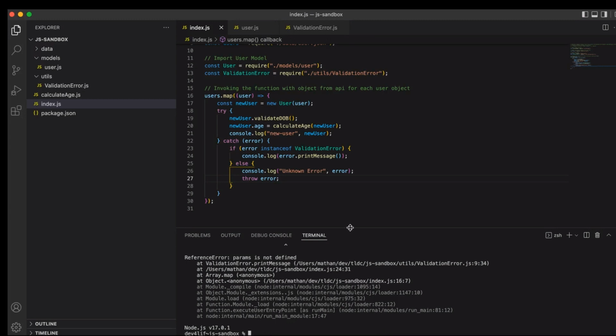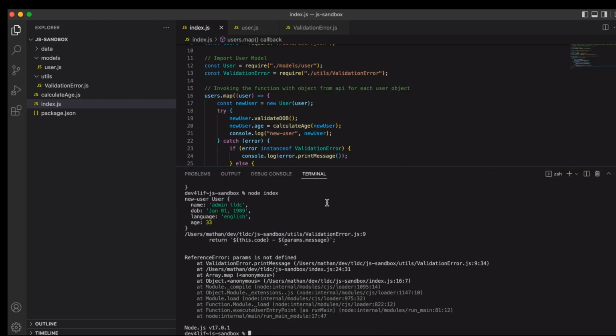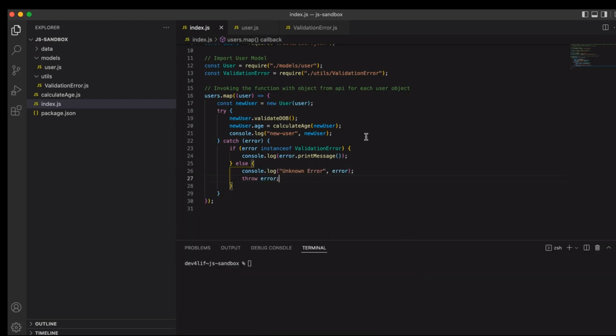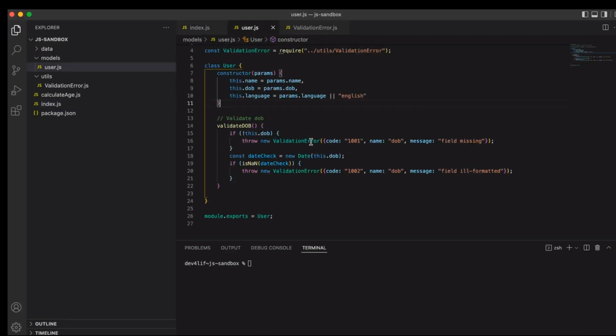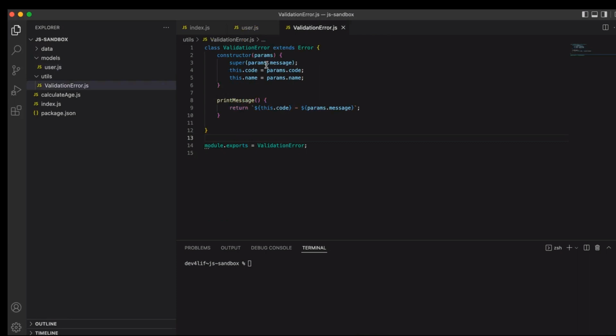That's weird. Something is wrong. Let us debug and fix the same. This should be a small defect. There it is. It should have been this dot and not params dot. Now it should work fine. And it does. How cool is that?